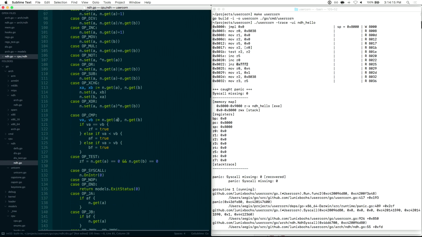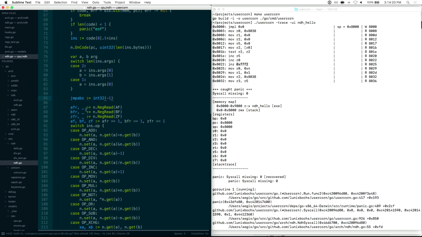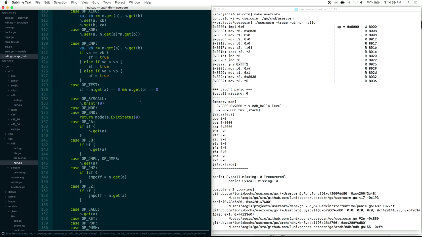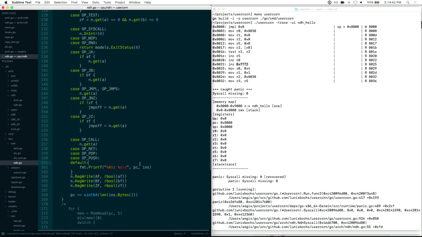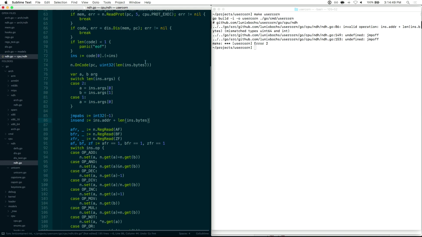The jump offsets are from the end of the instruction bytes. So I'm going to pre-grab that up here as well with all the 0 flags. So jump base, I'm just going to call it ints end, is ints.adder plus lane, ints.bytes. Just going to see if anything's not building. Literally the last thing I did.